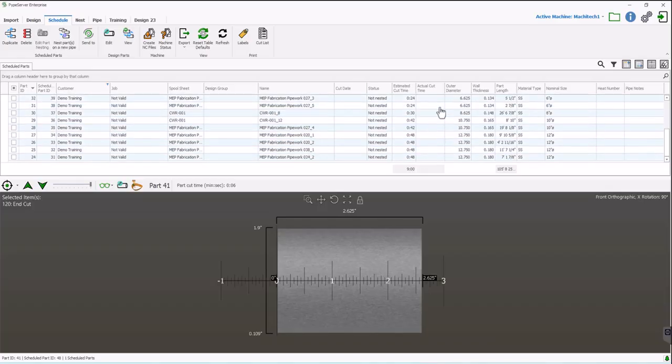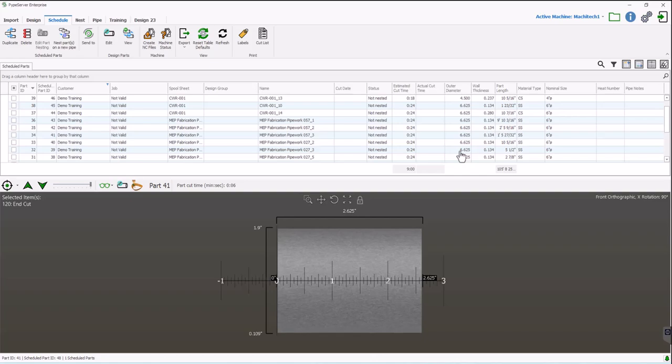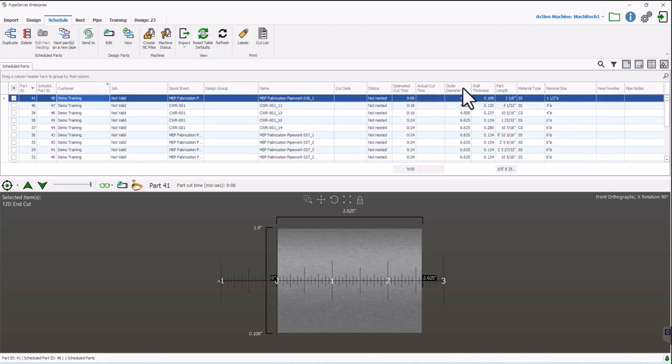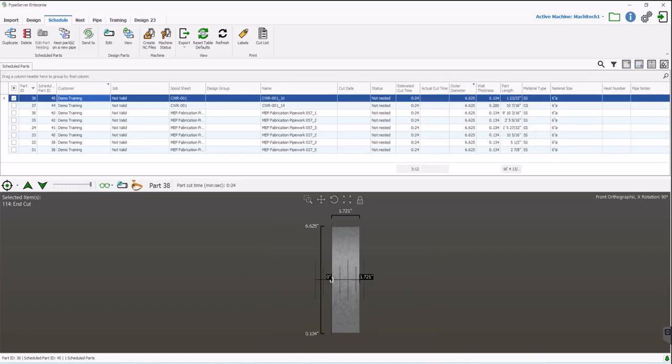But notice, the diameters are different. For this project, we're going to focus on 6-inch pipe. So I'll filter down to that size. Again, click on the filter, then select the 6-inch size. Now that we're down to just 6-inch parts, we need to nest this part.